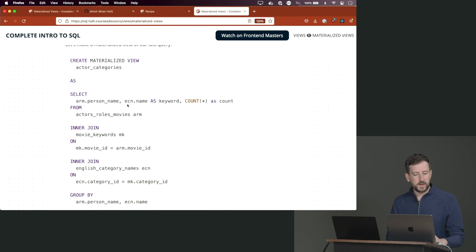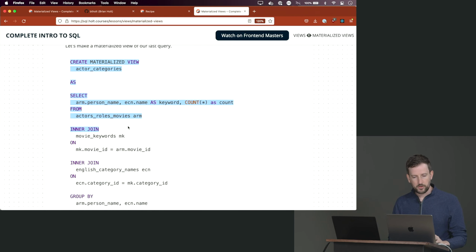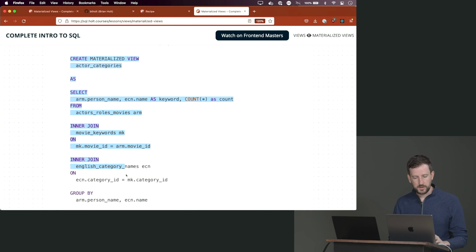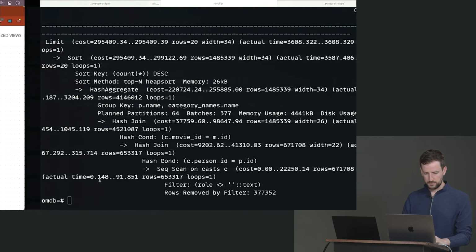So the only difference in how you make them is that instead of saying create view, which I could definitely just leave this out and it would just create another view. It would just be a very, very slow view. But if you put materialized here, it's going to cache it. So I'm going to create materialized view. It's going to be that same query. The only thing down here is I added with no data. But let's do that really quick.